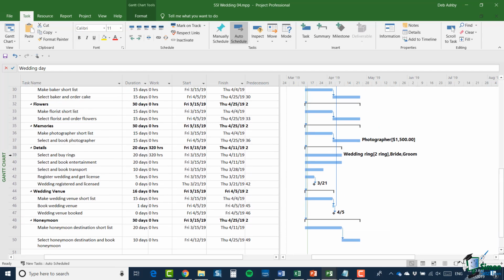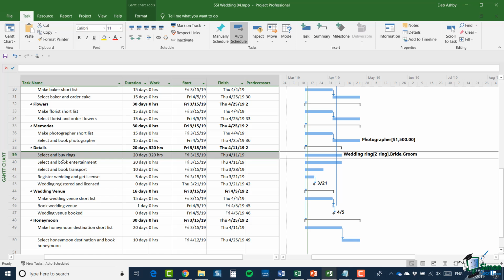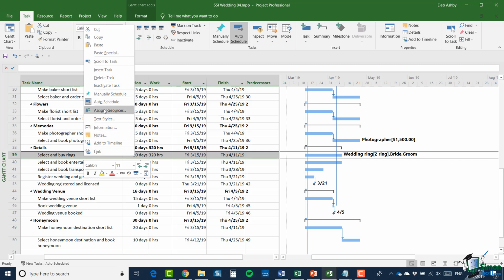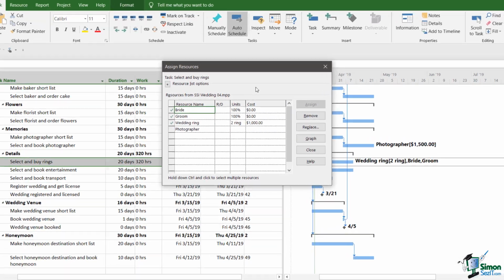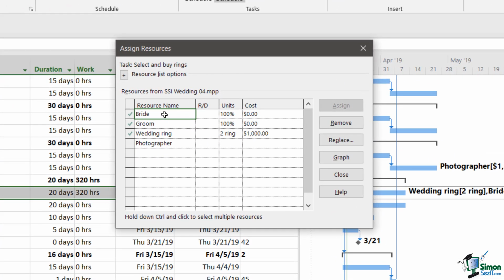So let's go to the Select and Buy Rings task. And let's suppose that the bride and groom look at that task and it's a 4-week task. And they say, well, it's not going to be a full-time job for us to select and buy the wedding rings over that time. Let's say it's only going to take half of our available time. So let's go into Assign Resources. And we get the Assign Resources dialog box again. Obviously, these two are assigned to that task, but they're assigned 100%.